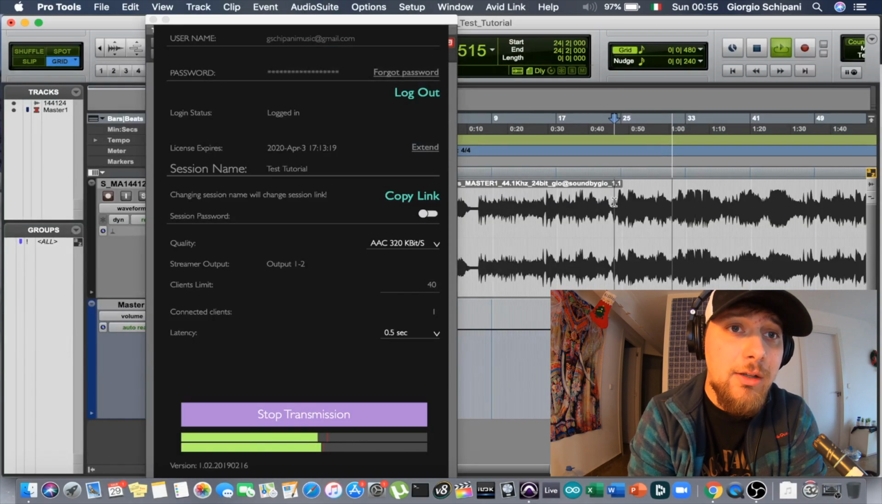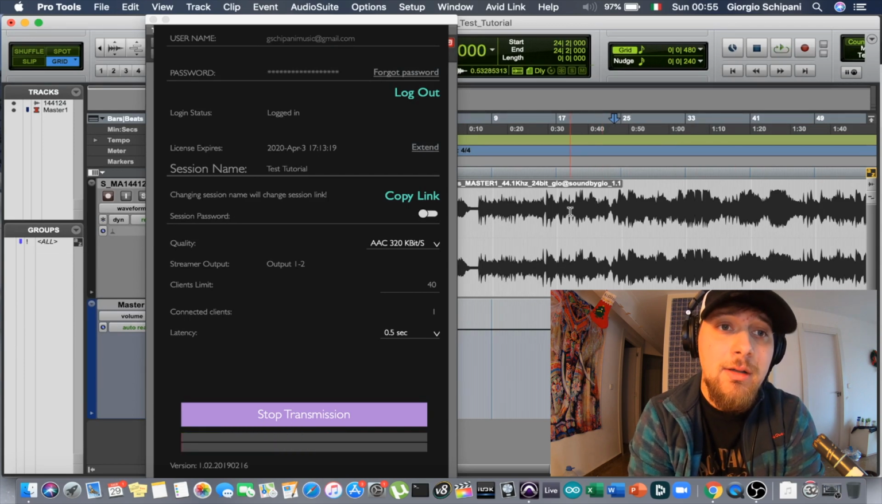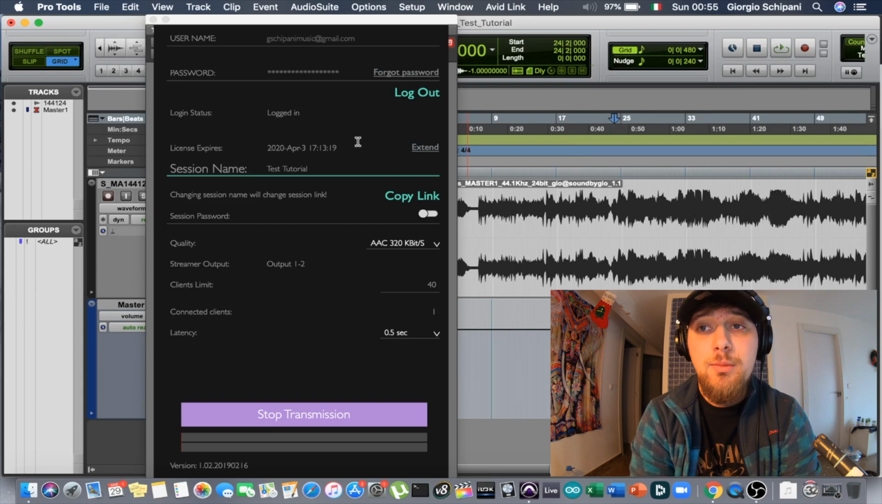So as you can see, it is very simple to use. The interface is very intuitive and everyone can use it. It's very, very easy.